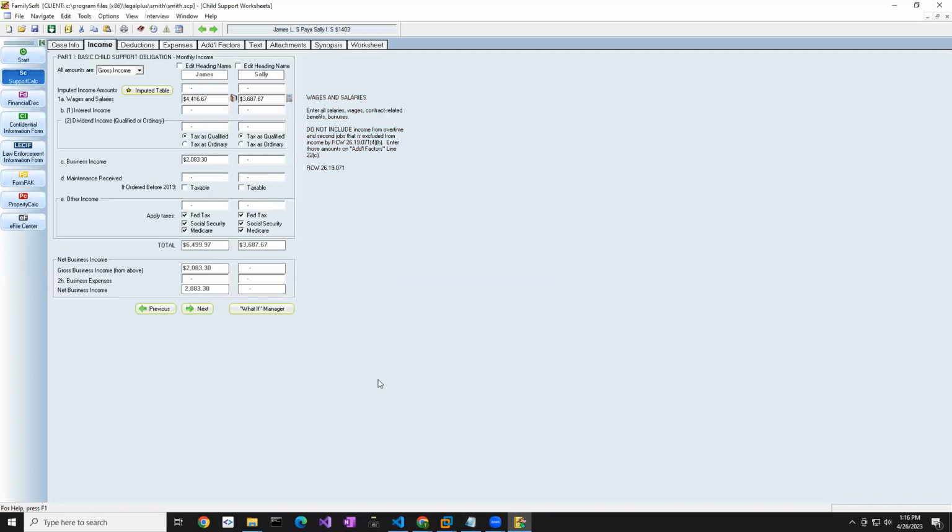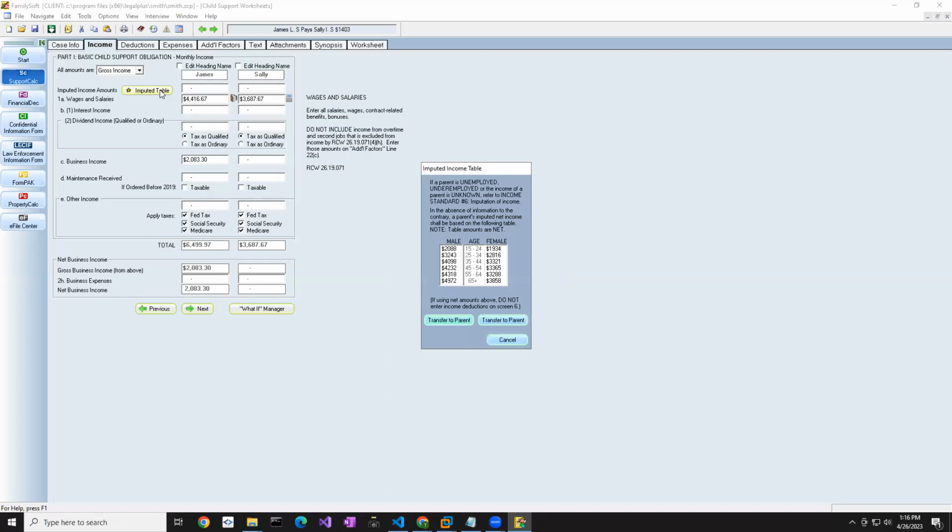So obviously there are other forms of income. I don't know if we want to spend a lot of time on that. I think we just want to point them out. We have an imputed table that we just got through updating. This is based purely on gender and age. And according to the instructions from the state, this is to be used when there's no other information available.